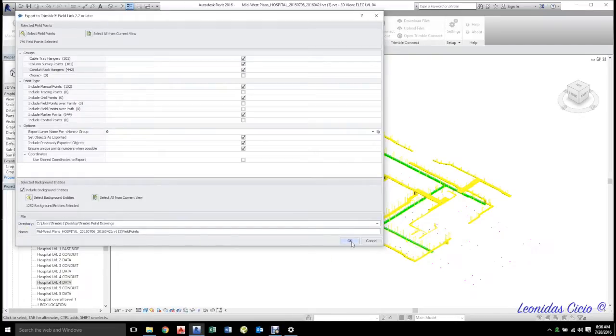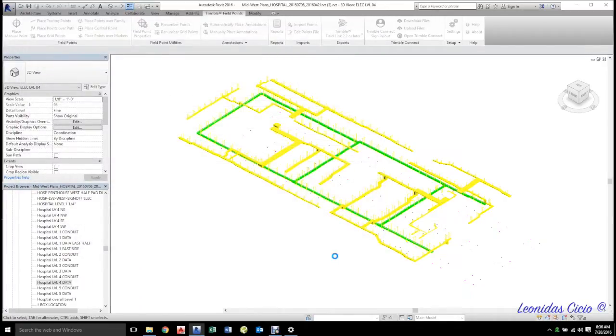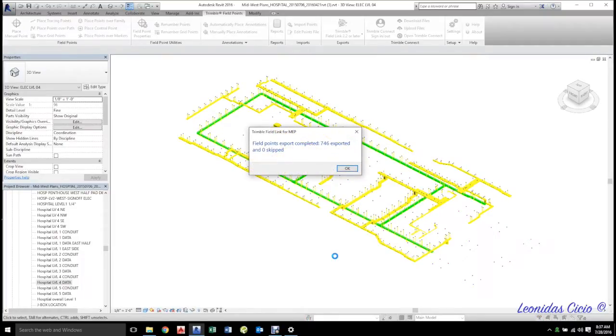And then as long as we have 746 points selected, our background entities are selected, our names are right, our location is right, we have our groups checked, we hit OK. And then it's going to work. Alright, so it says field points exported complete. 746 exported and 0 skipped. So we're good.